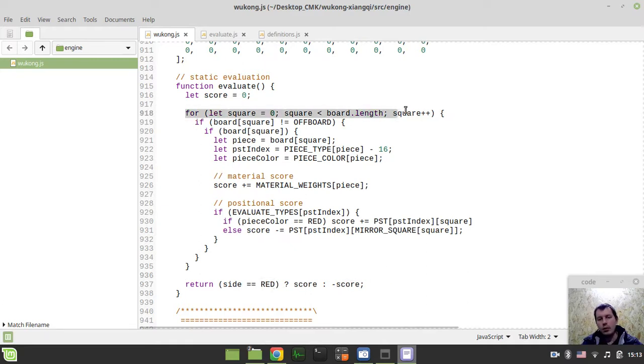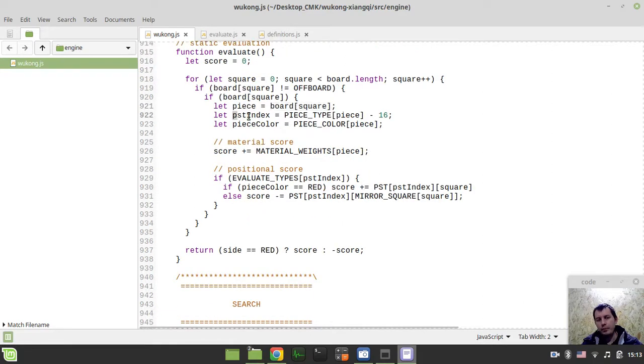Then we loop over all of the board squares, make sure that the square is located on the board, so it's not an off-board square. Then we need to make sure that we have something at the board square, literally a piece there, so make sure that the piece is available. Then we extract the piece, literally what we have at the board square. Then we obtain the index to the p-score table, using the piece type and subtracting 16.